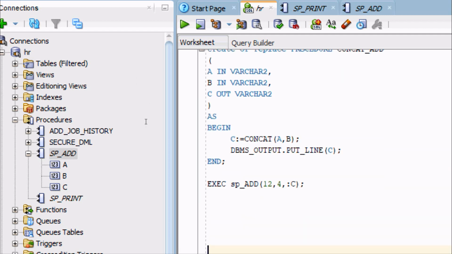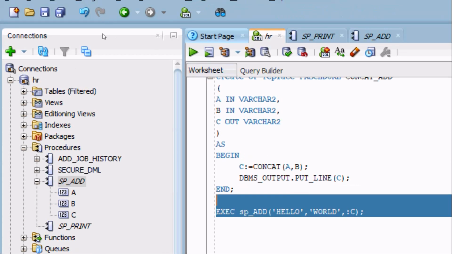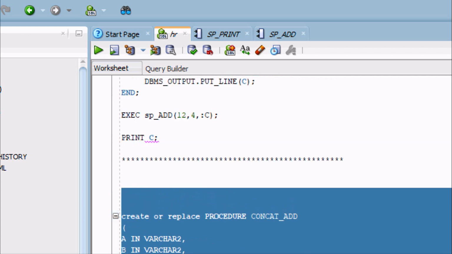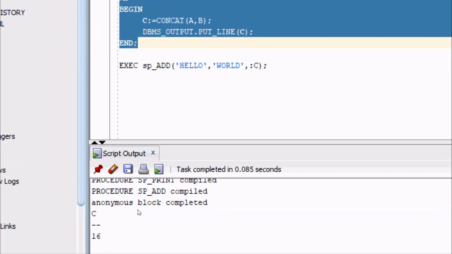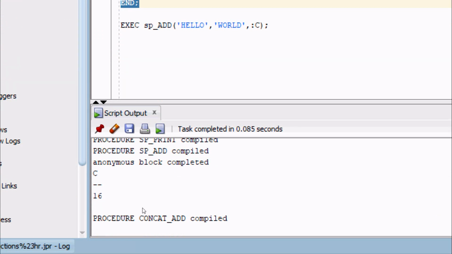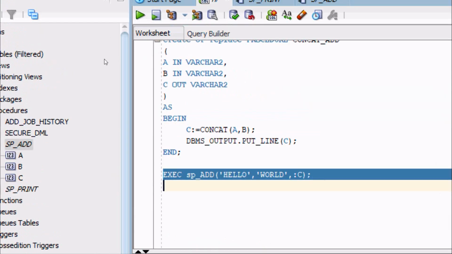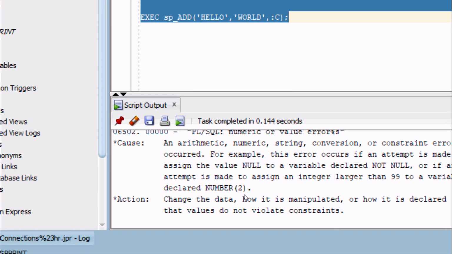So exec, and hereafter let's give in single quotes hello, close, and here in single quotes world. Now let's execute. First we need to execute this query and check whether there is any error. So check that. No error, compiled successfully. Now hereafter we are going to execute this query. Now check that. So here we are getting the error message.